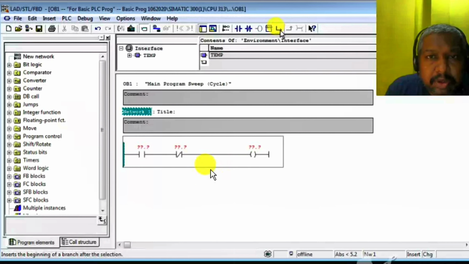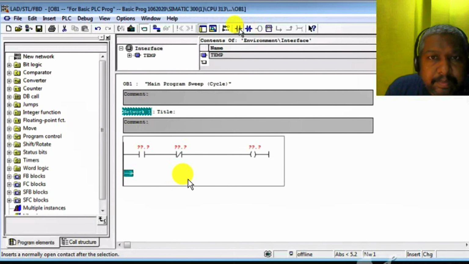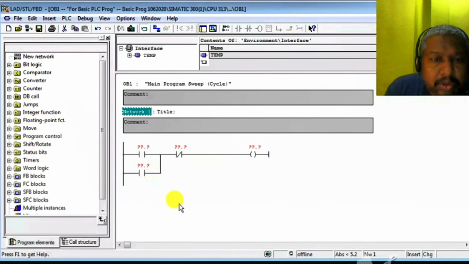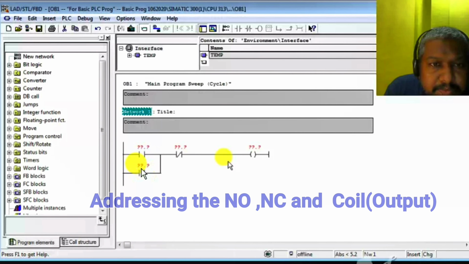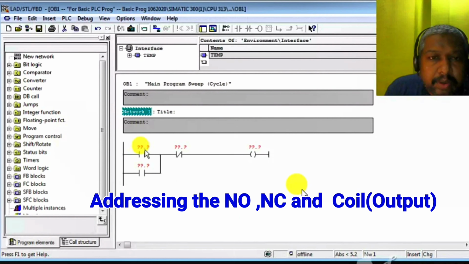That means for insertion, select, okay, and up. Here we inserted one latch, that means holding contact. This is called a holding contact because we hold the output. This is the insertion of the NO and NC contacts, the output and the holding contact.